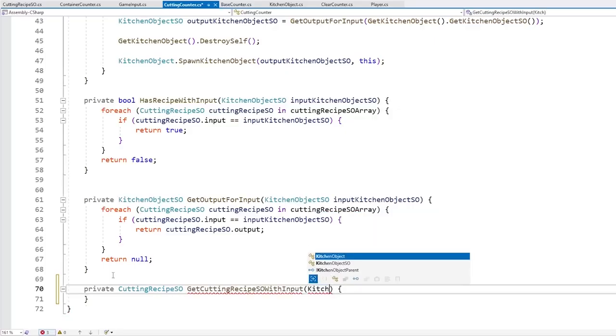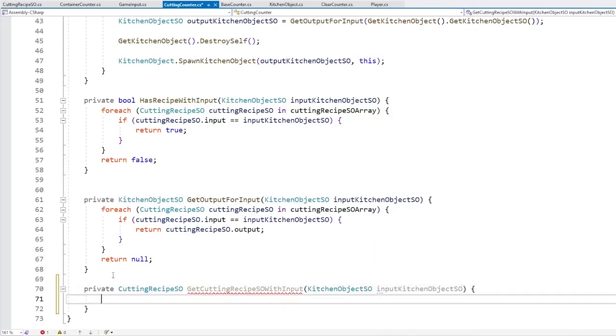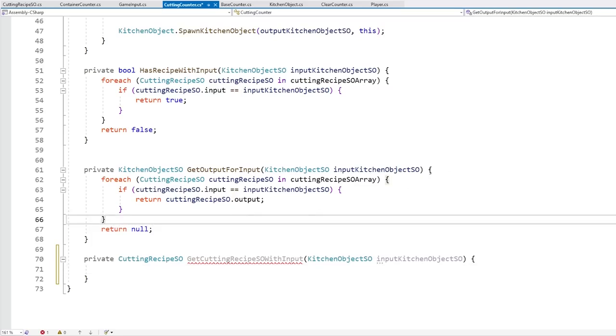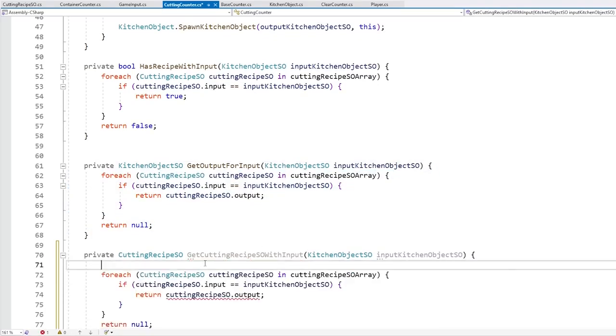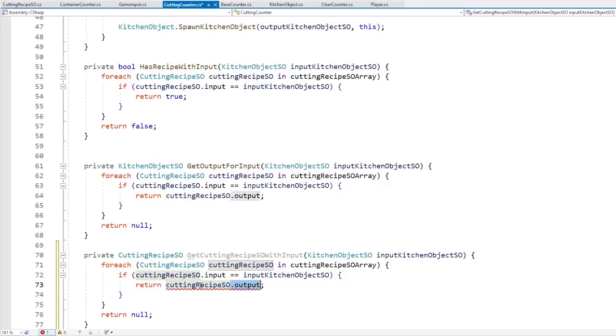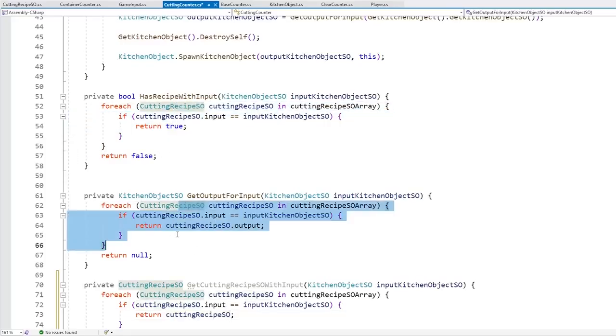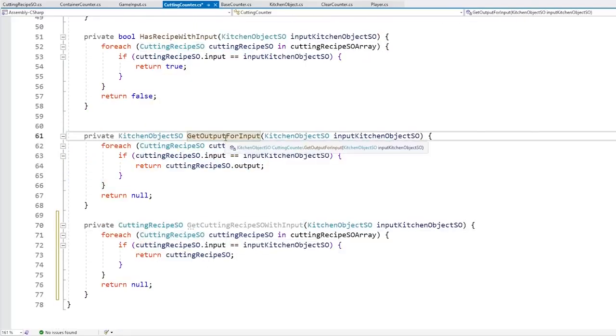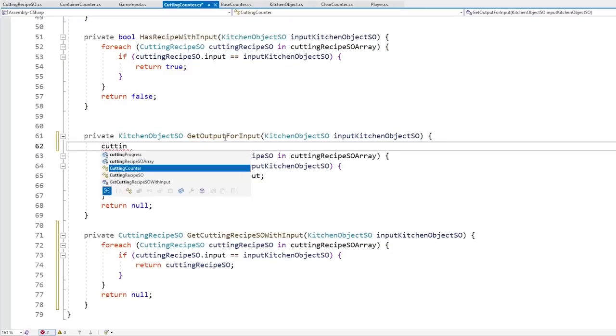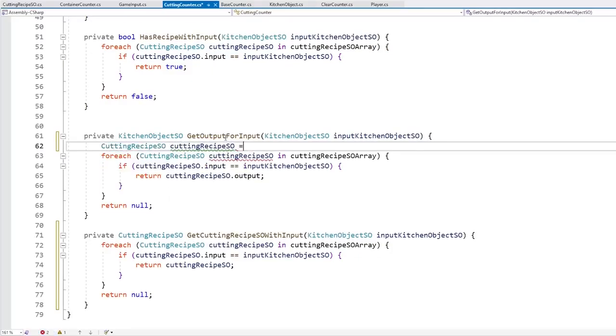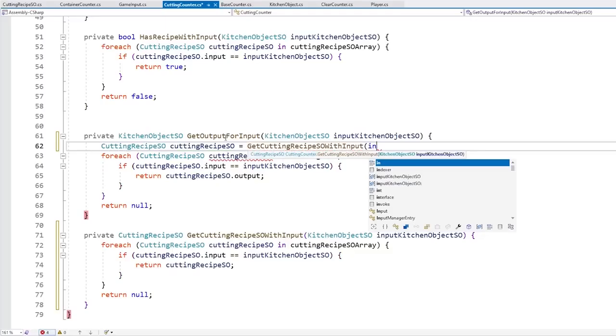And we're going to receive, as usual, the kitchen object SO for the input. And really going to do the exact same thing that we did up here, except instead of returning the output, let's return the recipe itself. Okay, so now that we have this more logical one, we can actually get rid of all of this copy-paste code. So over here, we just get the cutting recipe SO, and we just get it and pass in the input.